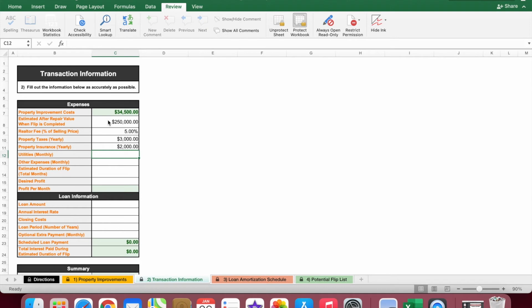The utilities for the month we're going to say are $350. And other expenses, say if there's a homeowners association, throw that in there. I'm going to say that there's no other expenses. The estimated duration of the flip in total months, we're going to say we're going to get this done in 6 months. And what your desired profit is, how much you want to make on this deal. So I'm going to say $30,000.